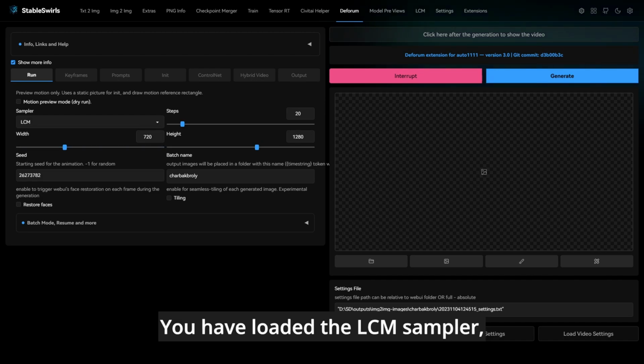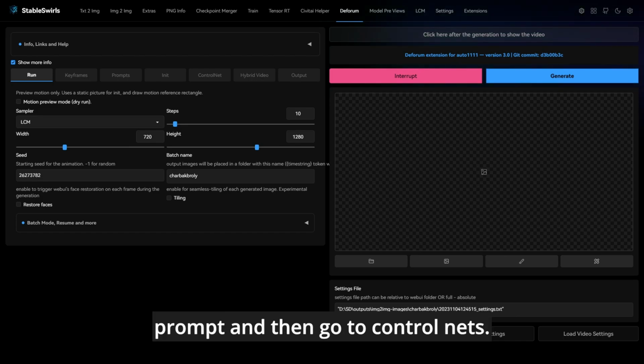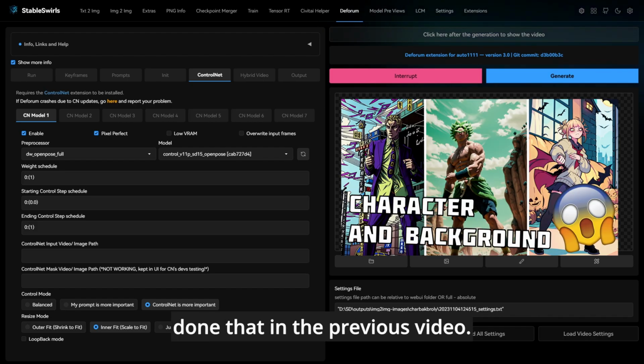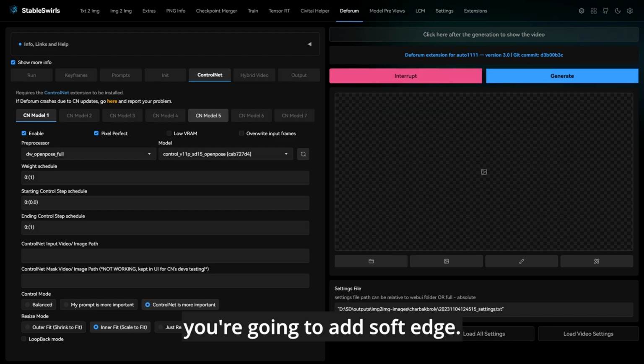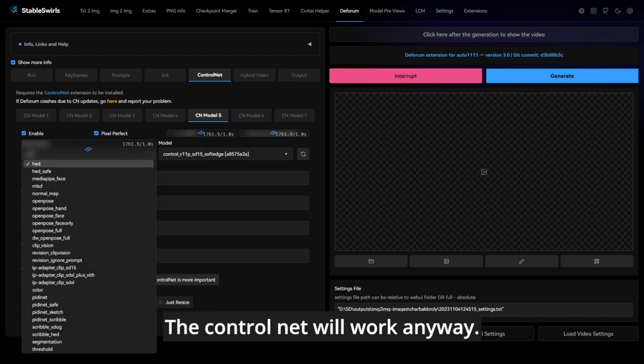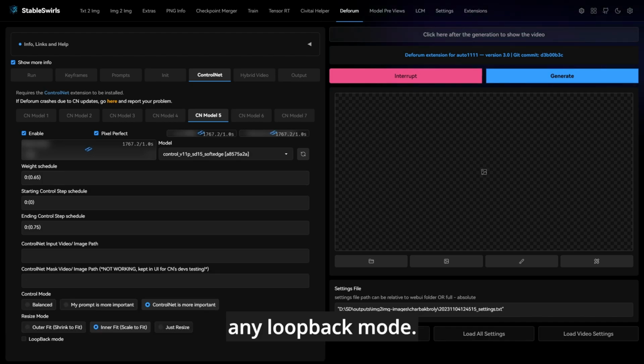Once you have loaded the LCM sampler, reduce the steps to 8 or 10, add the LCM LoRA in your prompt, and then go to controlnets. I'm not going to talk about the controlnets that are loaded here because I've already done that in the previous video. On top of these controlnets, you're going to add soft edge. For some reason, it's not loading for me, but that's okay. The controlnet will work anyway. Select HED here, and we don't want any loopback mode. The weight needs to be 1. You can use even more weight if you want. And step should also be 1. And over here, give the path to the mask video.